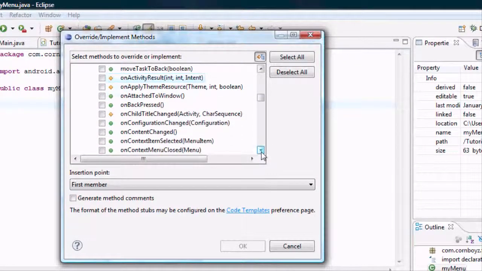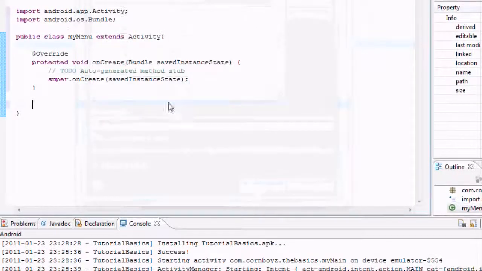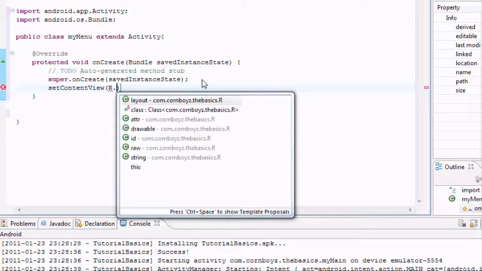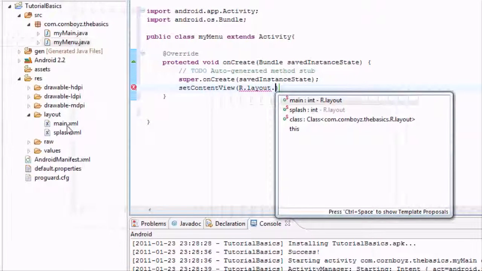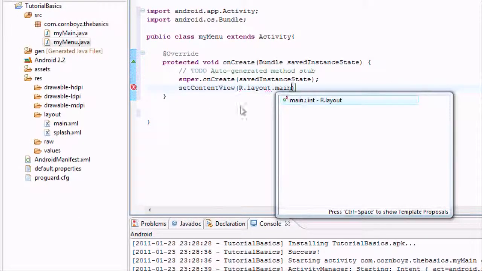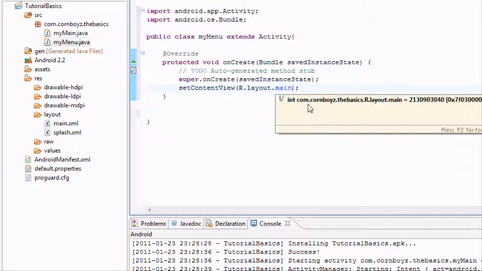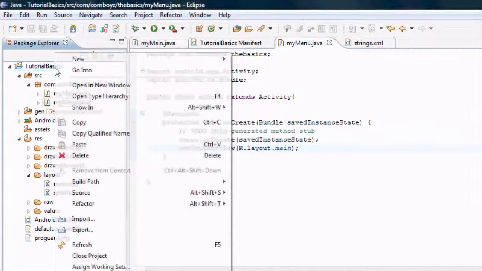Bundle, hit OK. And within the onCreate method, we also want to set the content view. And again, we're going to reference it by R.layout.main, because that's what our main XML is. We can change the name to menu, and then we have to change it here too, and then we could kind of know what's going on. But we're just going to use the names that we have, and just hit save, and then we're going to run the application again.